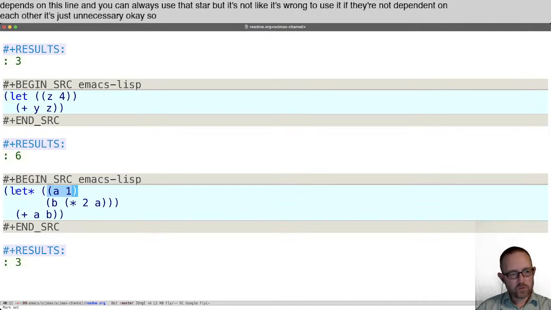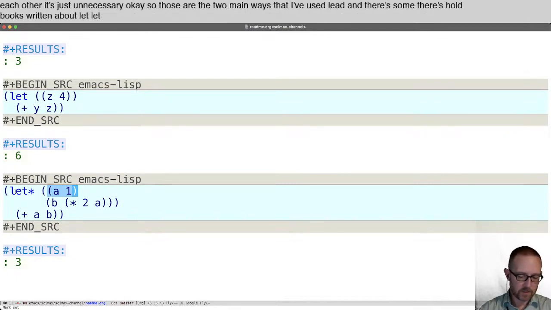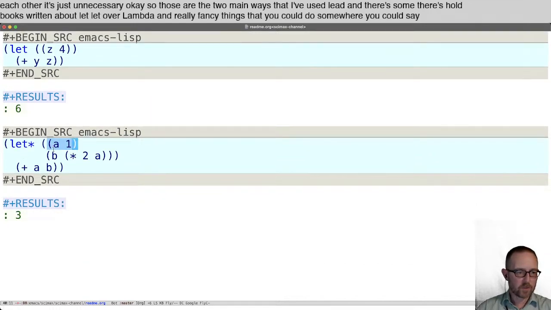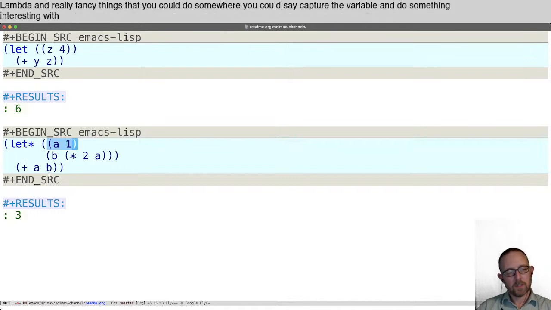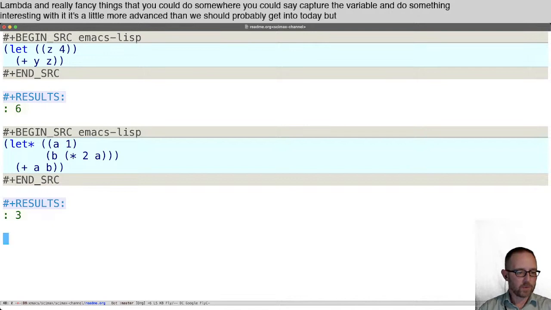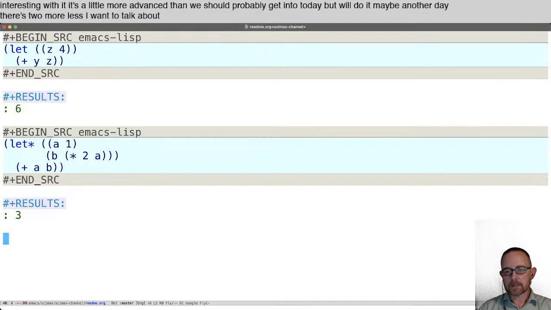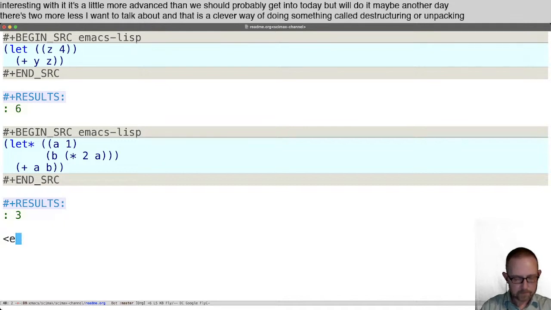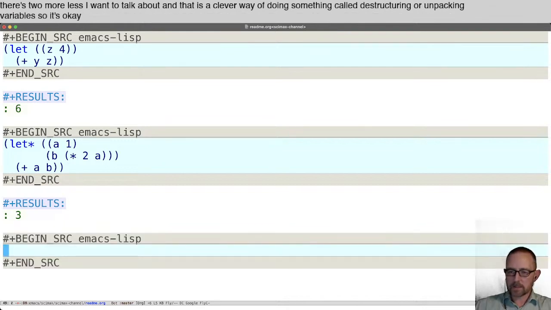Okay, so those are the 2 main ways that I've used let, and there are whole books written about let over lambda and really fancy things that you could do, where you could, say, capture the variable and do something interesting with it. It's a little more advanced than we should probably get into today, but we'll do it maybe another day. There are 2 more lets I want to talk about, and that is a clever way of doing something called destructuring or unpacking variables. So let's look at let-alist first.